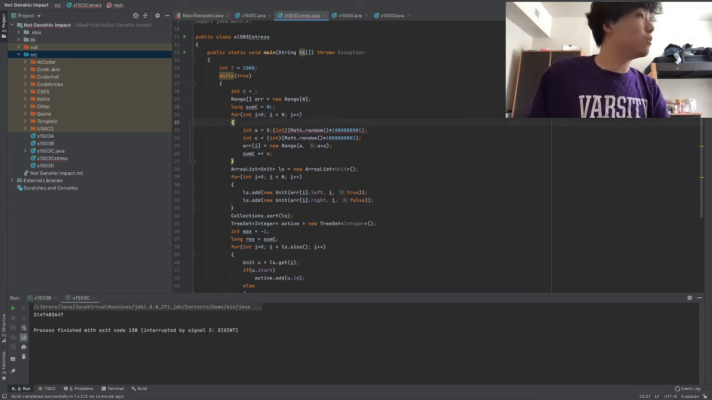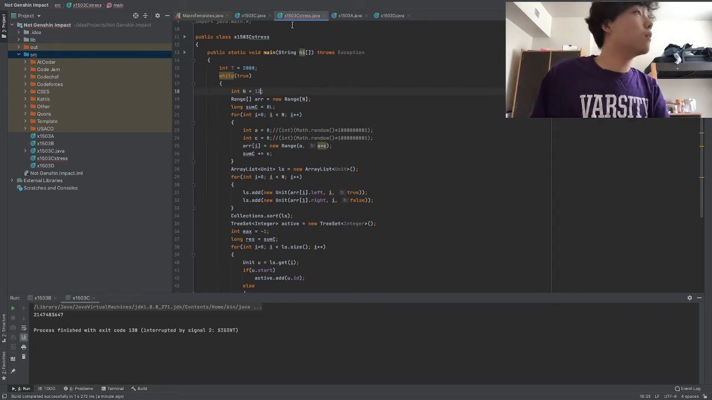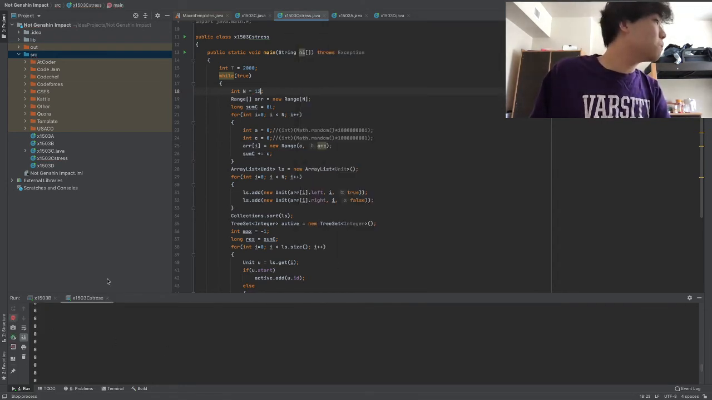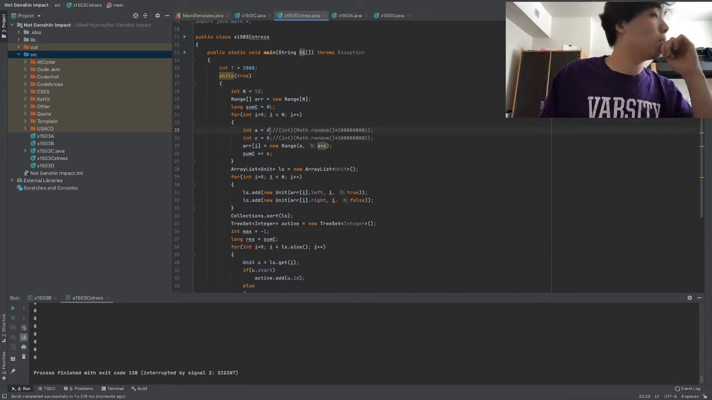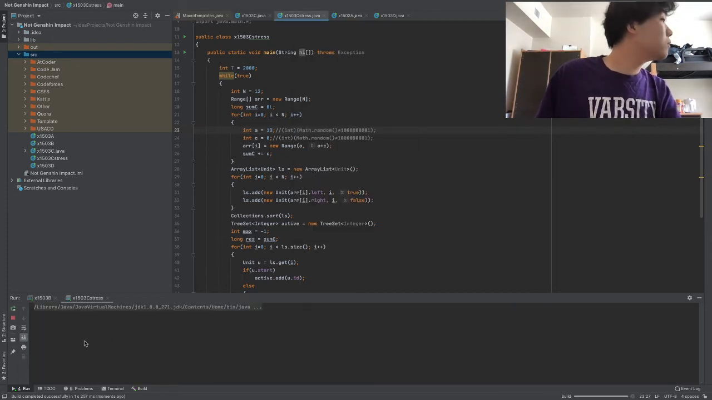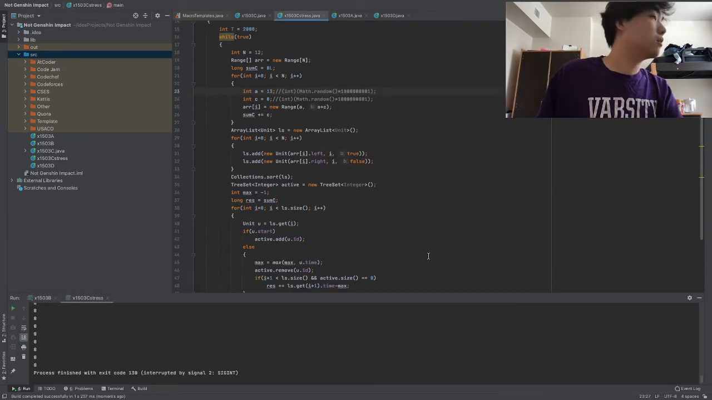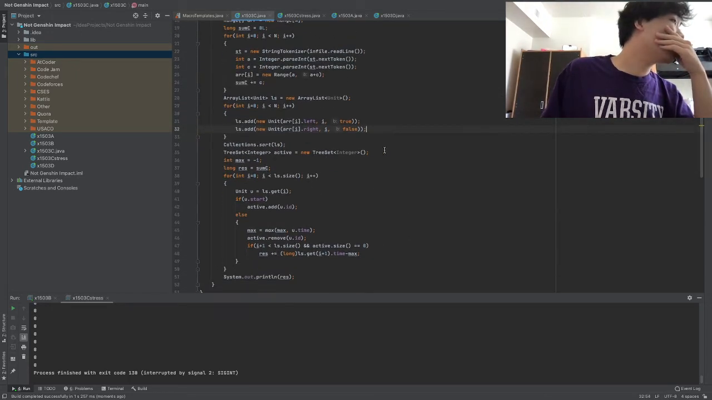Wait, what if they're always zero? Yeah, what if they're all literally the same range? No. What if they're all like 13 and 0? That is so weird. Collections of sort, preset.